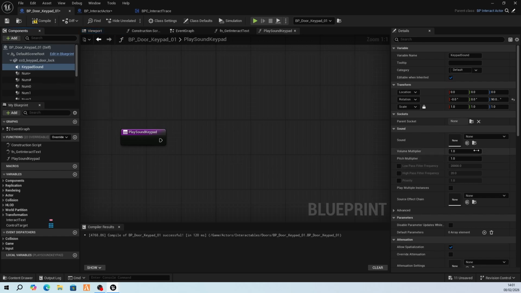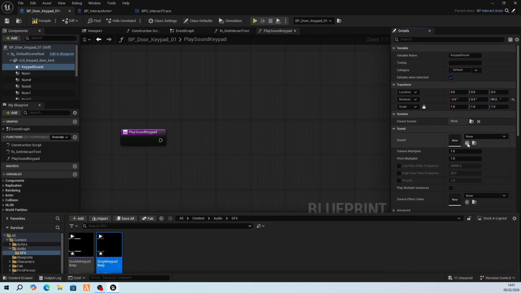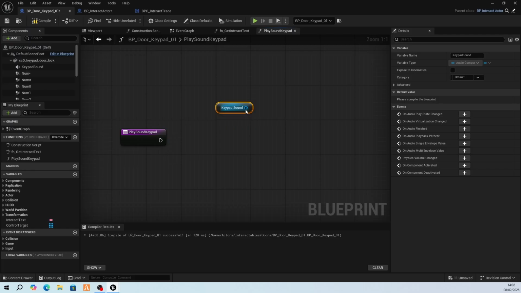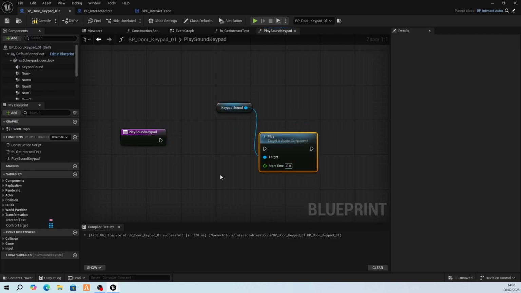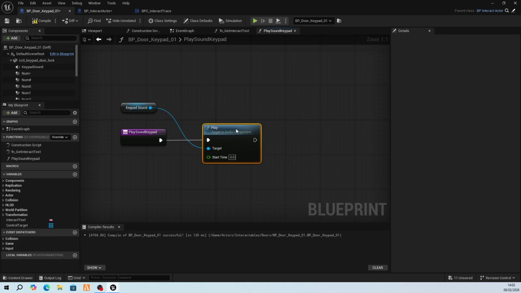Okay, now the sound we're going to use, if you come over to the right hand side, sound, we're going to use a single beep. That's our keypad sound. Click this arrow. Done. So we now want to bring this out. Just drag it out and then just go play. Drag in, and that's as simple as that. Nothing else, just play.